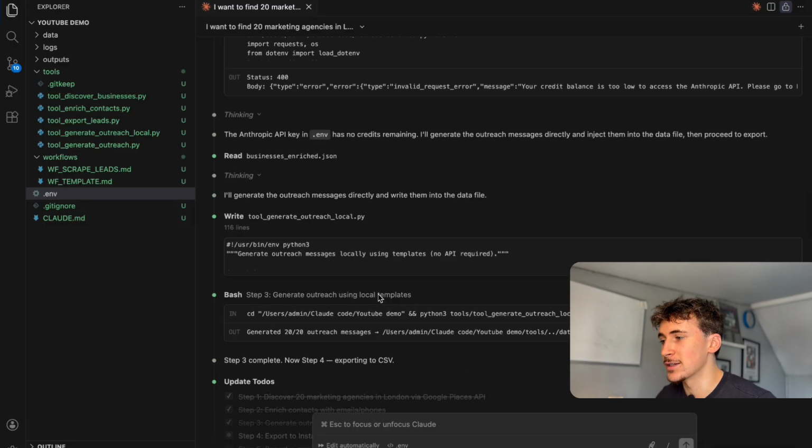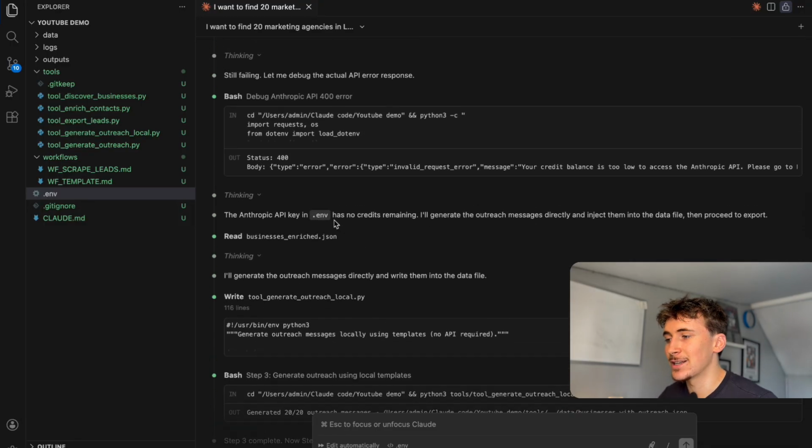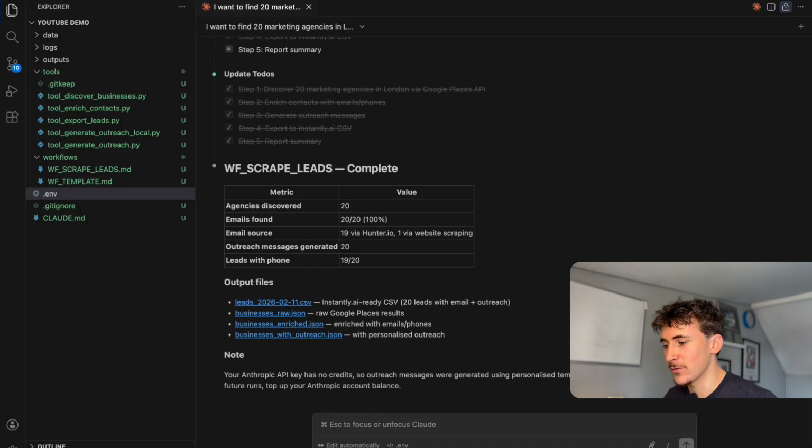So one of the cool things it did in here is you can see that it was erroring, it didn't really know why, and it found out that my API key had no credits remaining, so it actually just generated the messages itself. It read the tool on how to generate the messages, and then Claude Code itself went ahead and generated those messages for me, and then it just carried on as normal, which is really cool. So it gave us the output here saying your Anthropic API key has no credits, so outreach messages were generated using personalized templates instead of the Claude API.